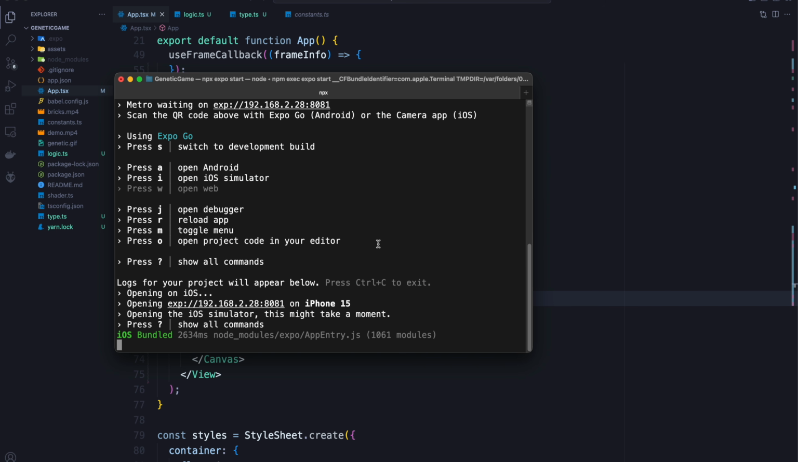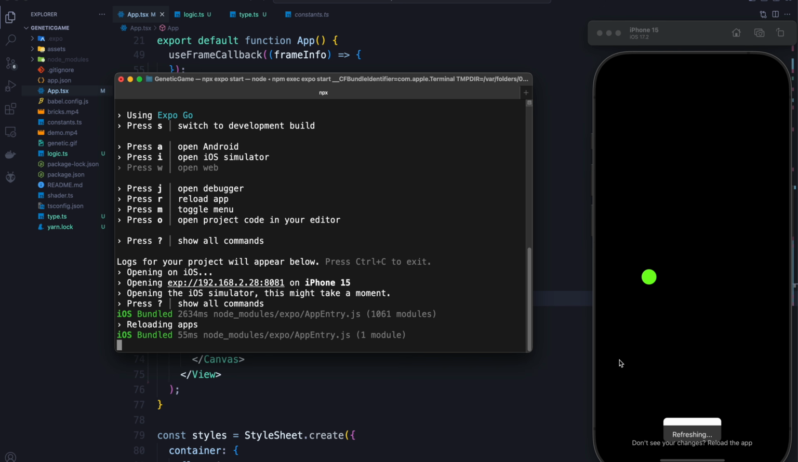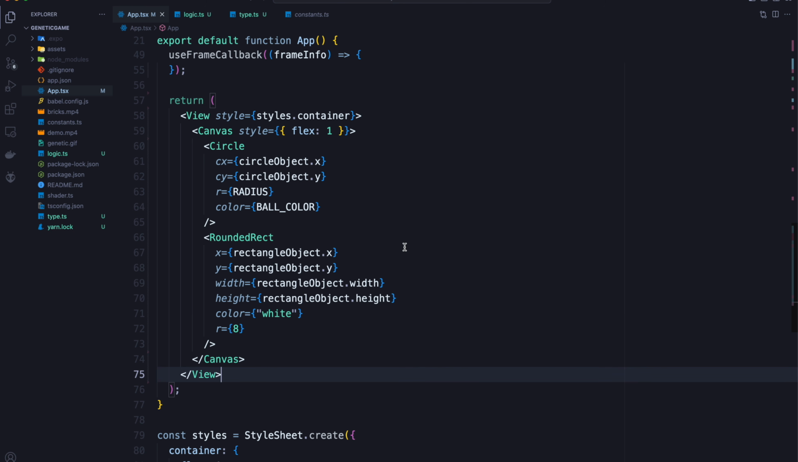So if I go into the app now, we should see our paddle. And we do. There's no collisions yet. You see the ball is just passing through. We're going to worry about collisions in a bit, but next let's check into making the gesture.